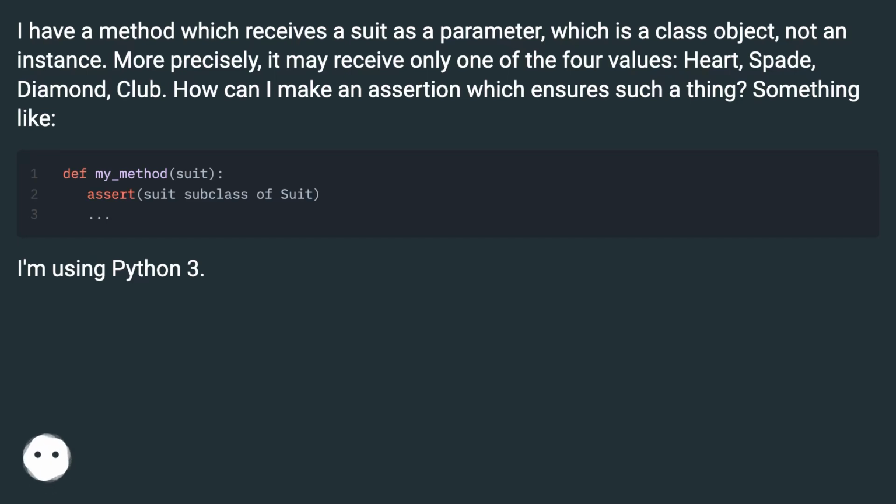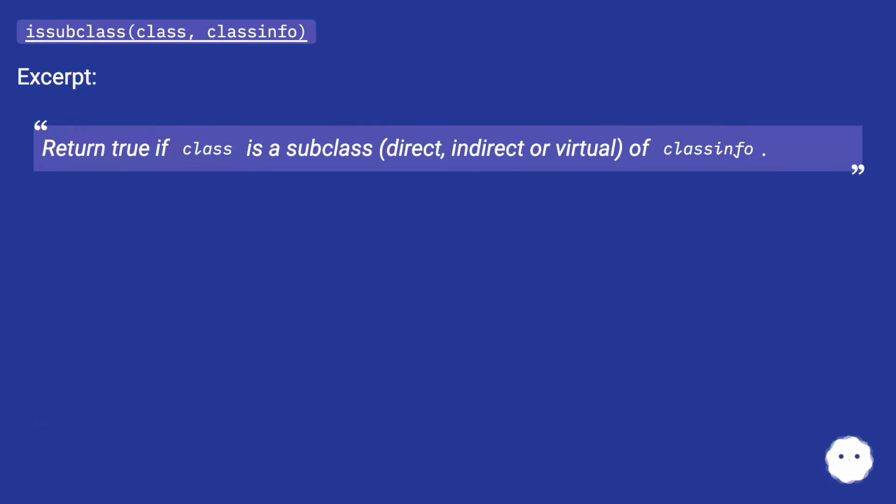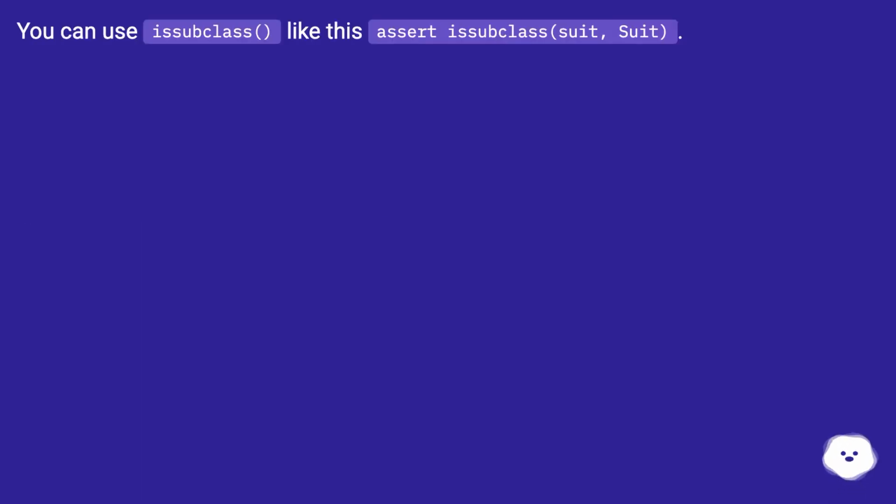Something like... I'm using Python 3. issubclass(class, classinfo). Return True if class is a subclass, direct, indirect, or virtual, of classinfo. You can use issubclass like this: assert issubclass(suit).